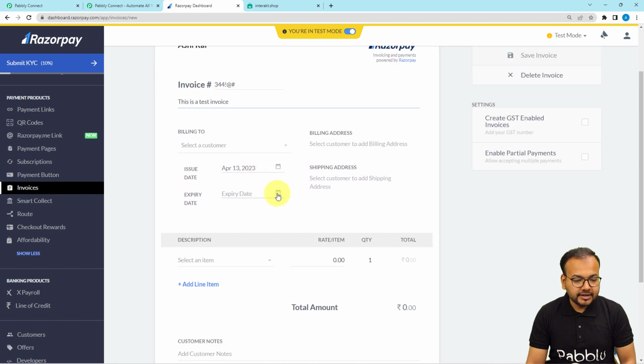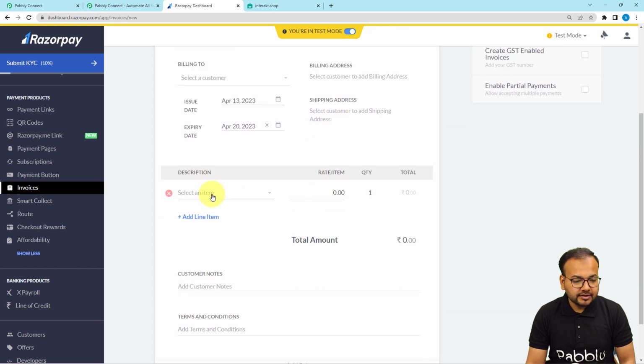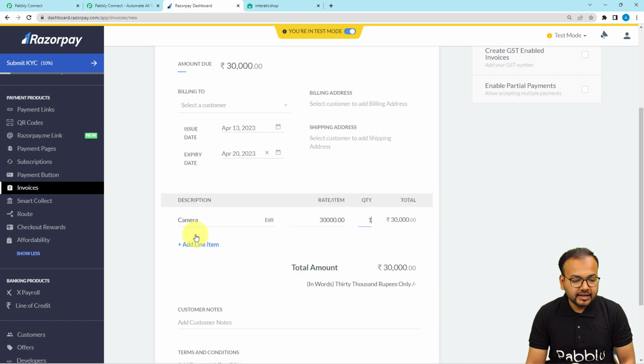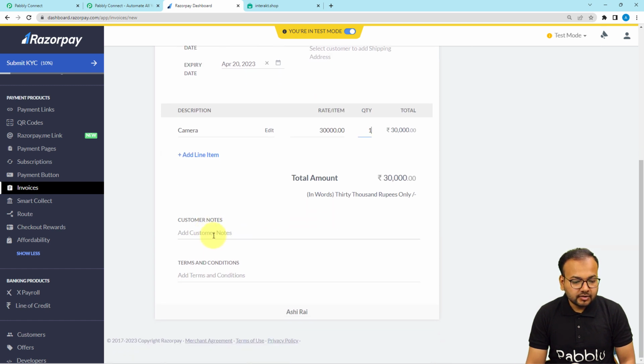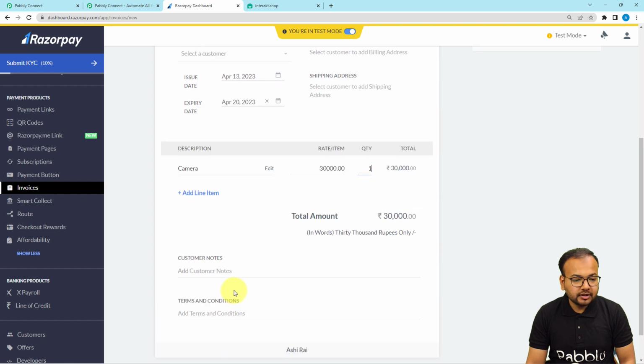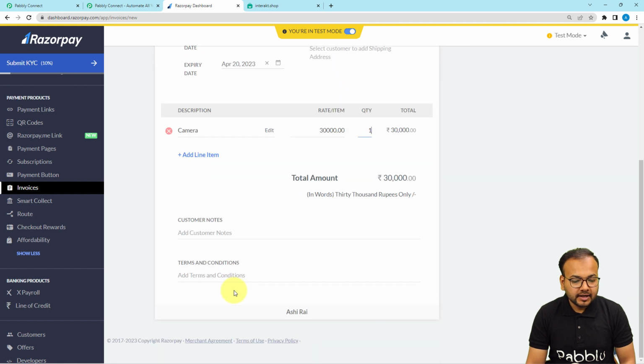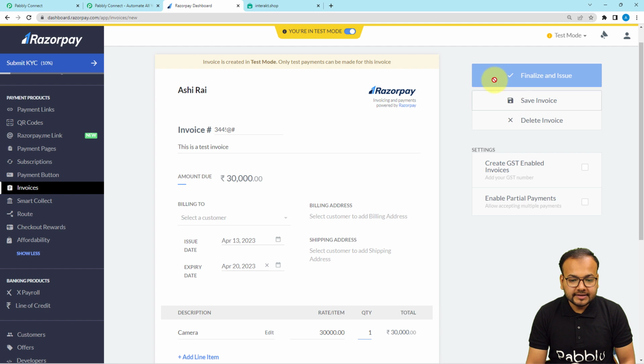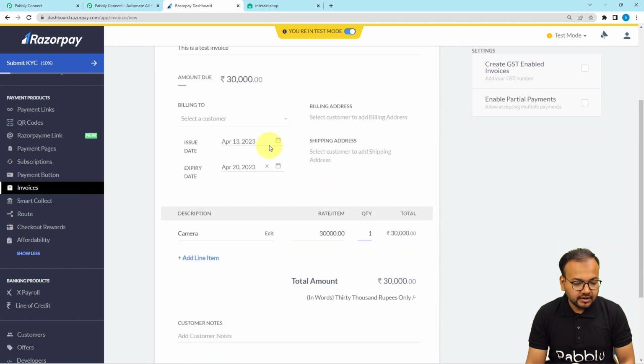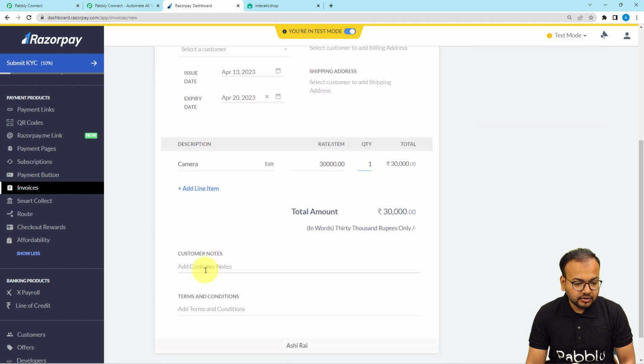You can select the expiry date. Okay, and you can fill the billing address, shipping address. You can select any item that you are selling like this. Okay, here you can provide notes to customers and terms and services. Okay, and here you can see we have finalize and issue option. So we have to do one thing more.